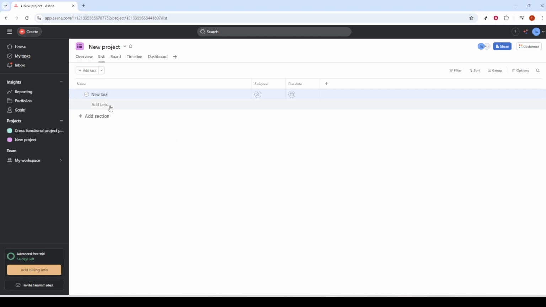This opens the task details pane on the right side of your screen. Think of this pane as the command center for the task. It's where you see the title, description, attachments, comments, and most importantly for today, the assignee.